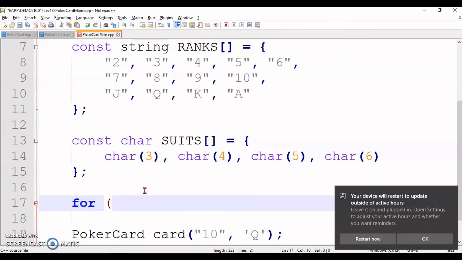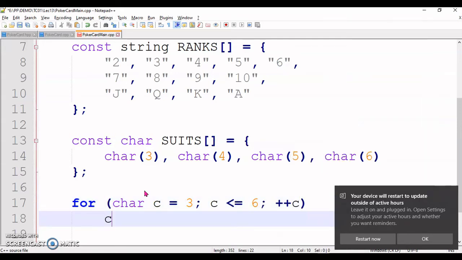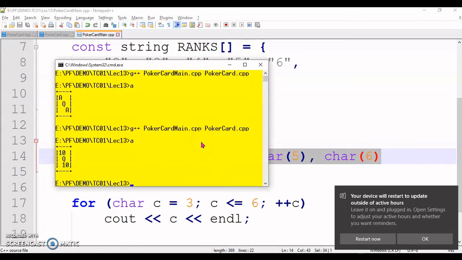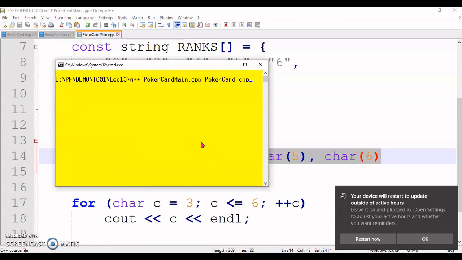So for char c equals 3, char c less than or equal to 6, plus plus c, and if I try to print out the value of c, you will notice that in the case of a raster font, you will display them with the shapes of the suits of a poker card. So let me just show you the output first, to convince you that those numbers will give me all the suit characters.